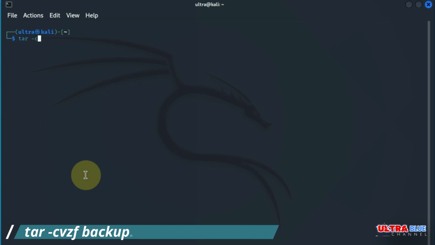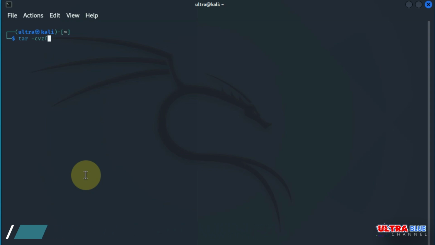The C stands for create, indicating that we want to create a new archive. Then followed by a V, which enables verbose mode, as I told you already. Then followed by a Z, which compresses the archive using the gzip tool, and then we're going to end it with an F, which specifies the file name of the archive.